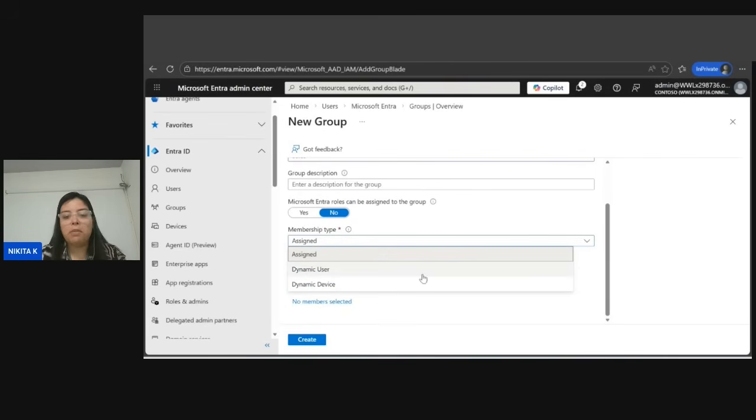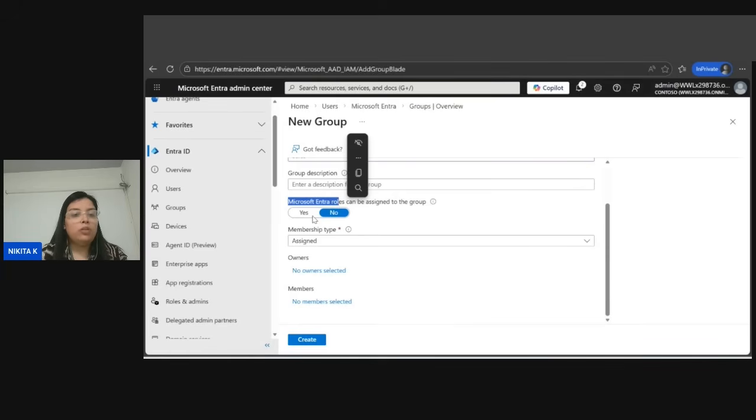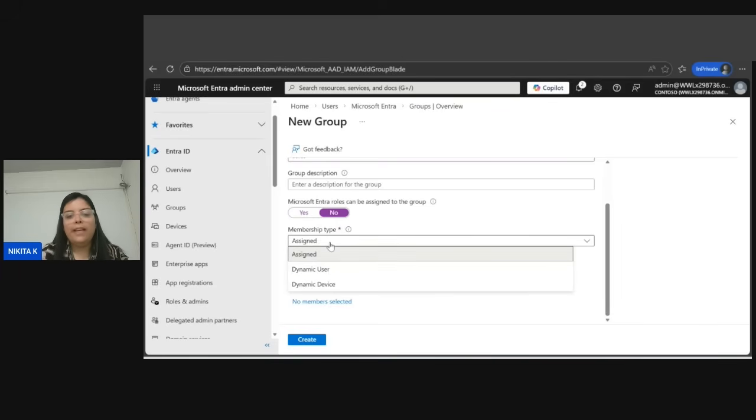Second thing you need to remember is this Entra roles. So if you click on yes, you need to go with the assigned type only. Please remember, you need to go with the assigned type only. But if you are not concerned with the roles, you can go with either of them. You can go with assigned, you can go with dynamic.